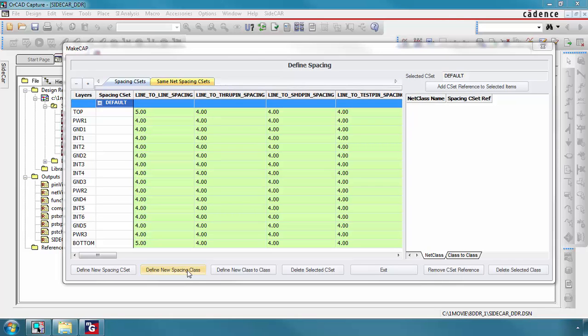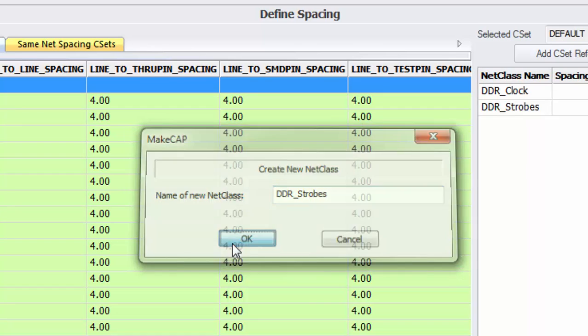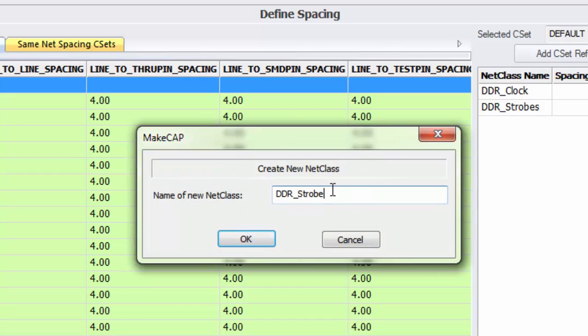To create a new spacing class, select the Define New Spacing Class button, and the Create New Class screen appears. I'll first start by creating a DDR clock class, and I could say OK and save this and close this screen, but instead I'll hit Return, and so now I can continue creating many classes before I finally save. I'll create one for the strobes, and I'll create 8 byte lane classes, and without strobes.